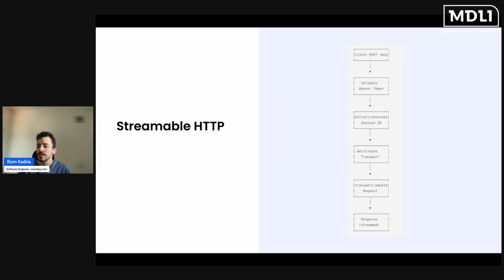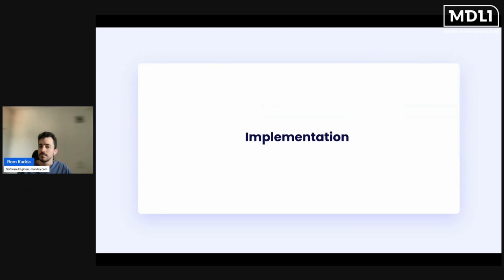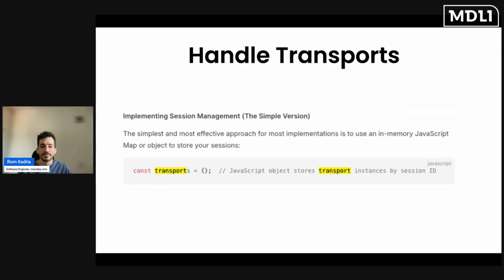Just the difference here is that we have one route, and by some parameter on the body that we're going to see soon, we know if we need to generate a session or to use an existing one. So how are we going to implement that?